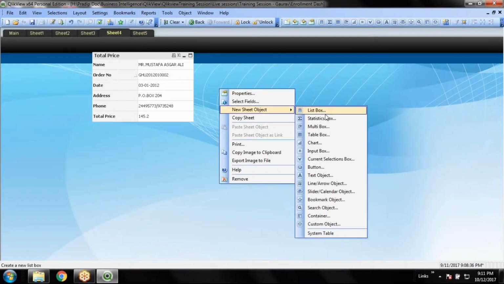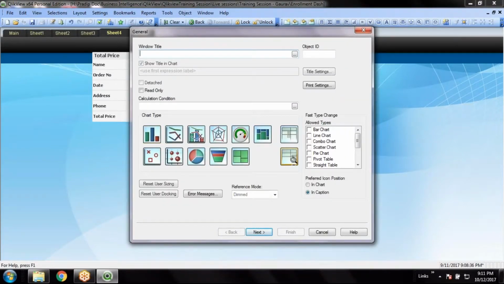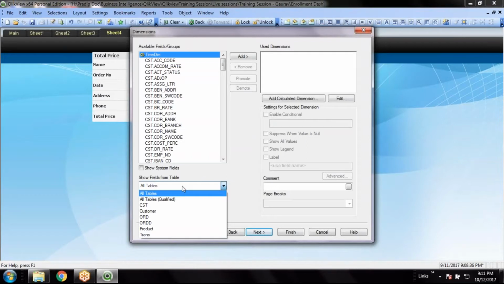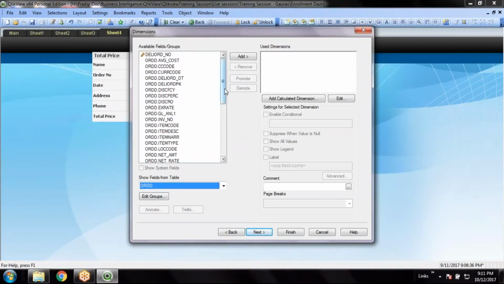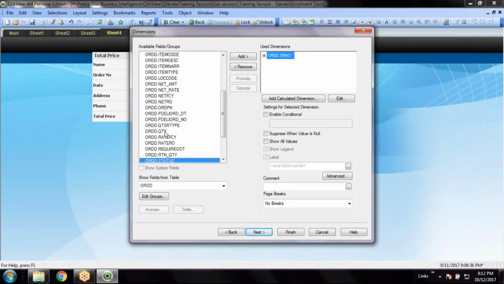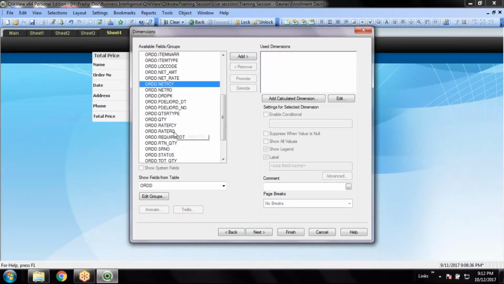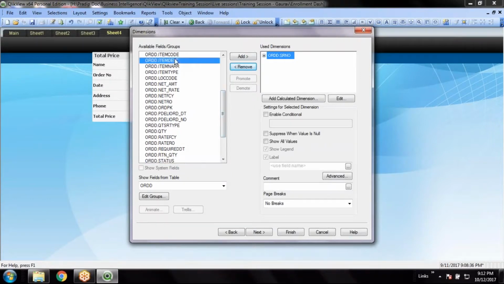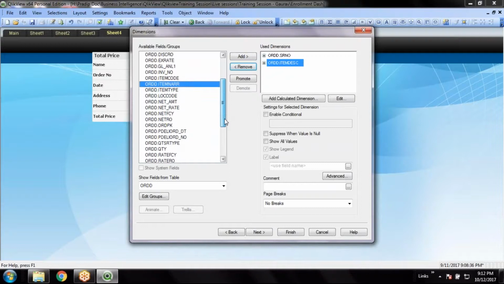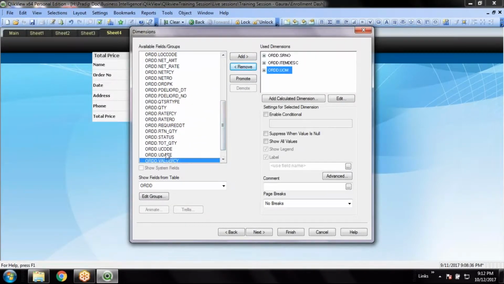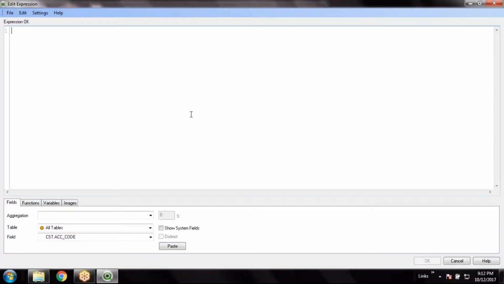And then I will create another straight table where I will show the line item level detail. Line item level detail means order detail, the serial number, quantity, serial number, item description, unit, what is the unit, and in the measures you will have sum of quantity and sum of net amount.